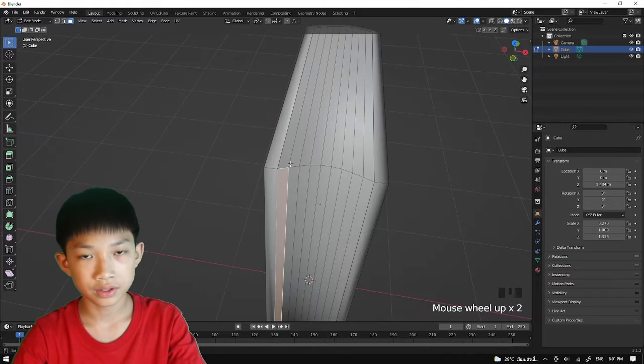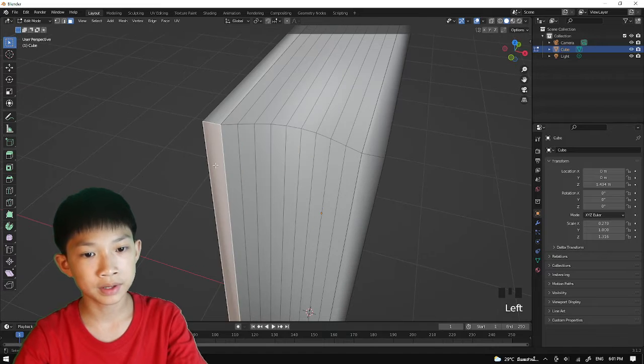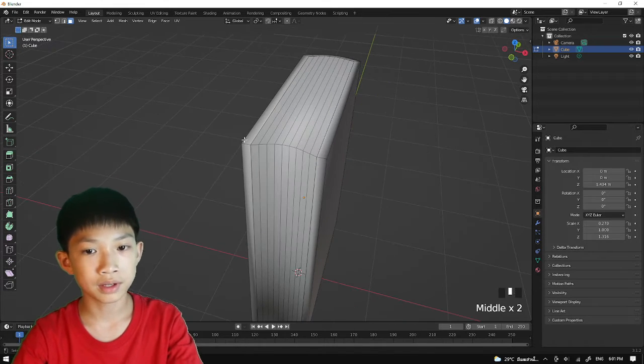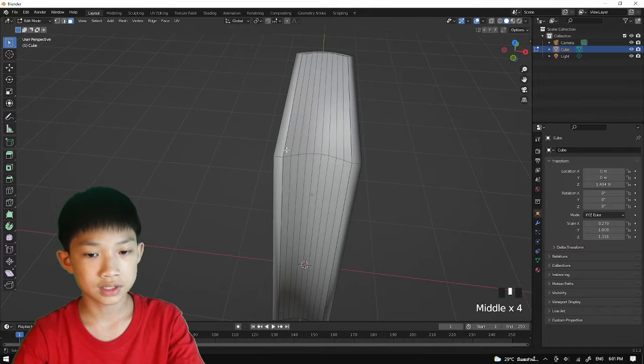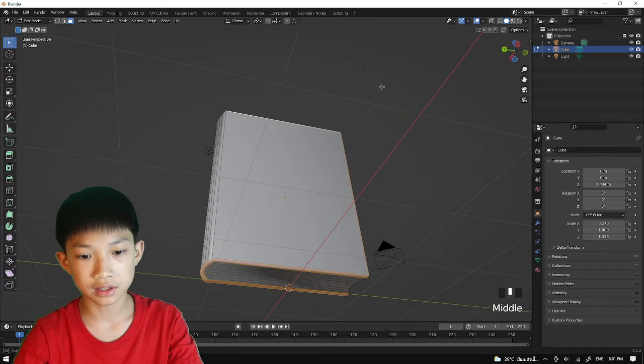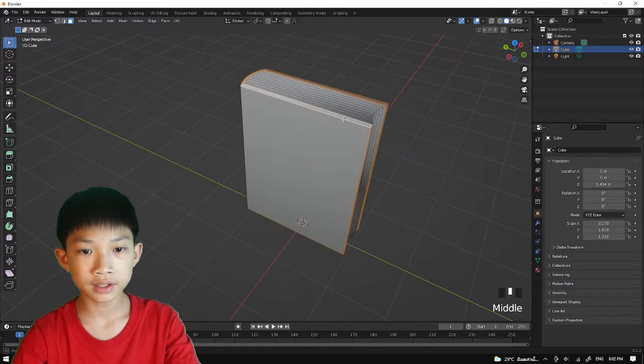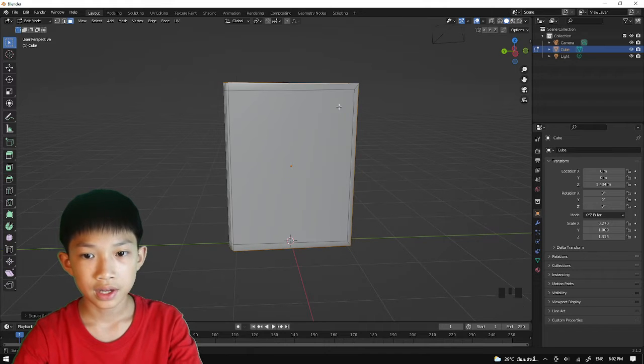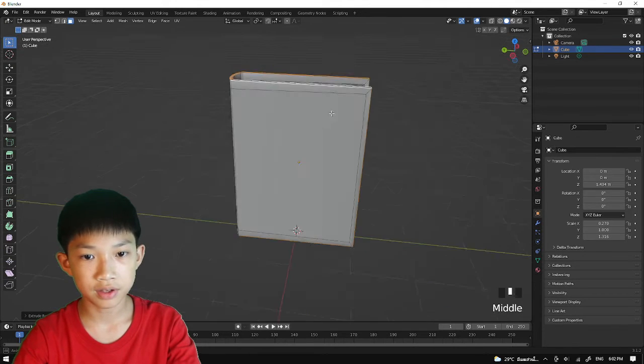So now we're gonna make this longer than the pages, because right now it's just the same amount. Now if you just want to have your pages the same thickness as your cover, then go ahead, but I don't really recommend you doing that. So we're gonna press Alt right here and select it in a loop like this. Okay, and right click extrude faces along normal, and as you can see, you got some thickness.